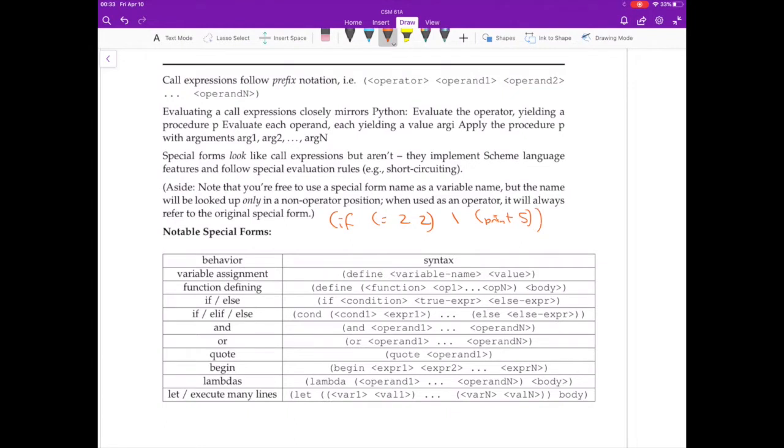If this was a regular call expression, we would evaluate each of these. But we don't want to do that, because in the if statement, we only want the else case to happen if the condition is false. So we never want this print 5 to get evaluated, because 2 is equal to 2, so we just want to evaluate to 1. That's short-circuiting, the best example of special forms at work.